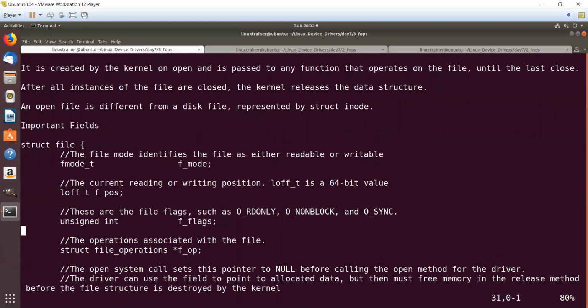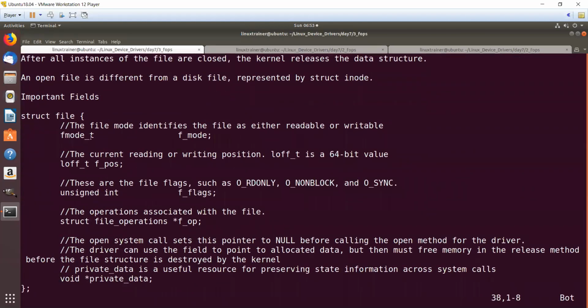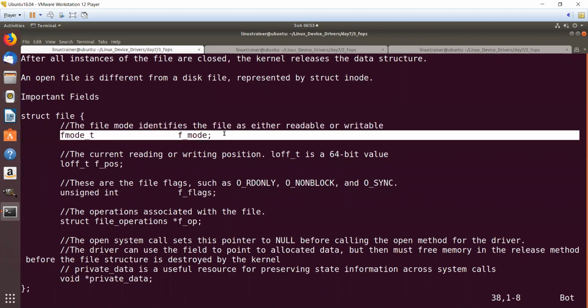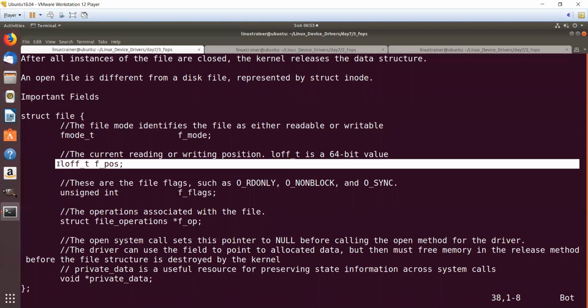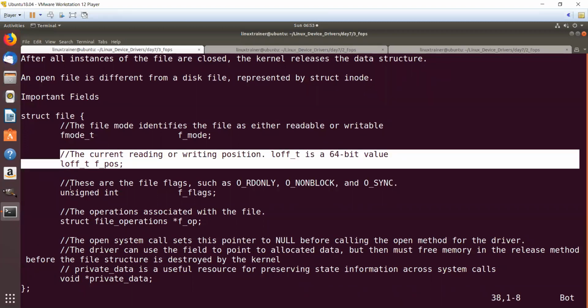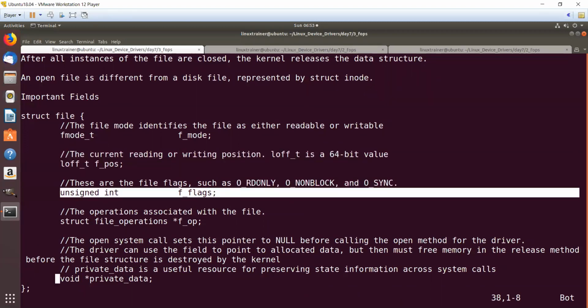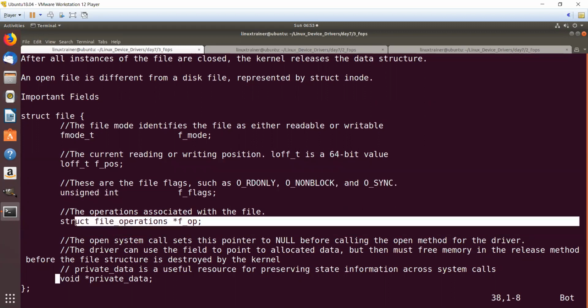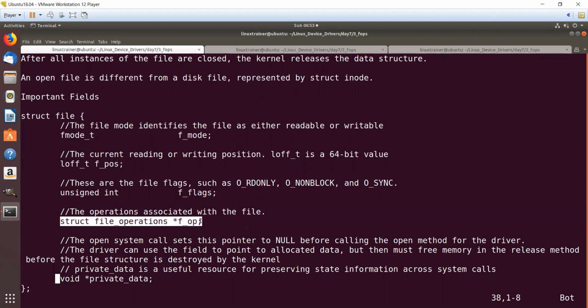So these are the important fields of struct file. First, the mode: whether you opened the file as readable or writable. What is the current position in the file? The offset. Then flags, like the read-only flag, non-blocking, sync. What are the file operations associated with the file? So this you have here: file operations, which we have used with cdev.